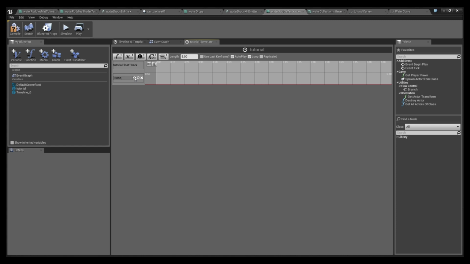So from the content browser, pick your curve. I'll use my old one, which is water curve. And now you see here that you have the curve that you created earlier, and you set the length to, I used 30 in the demo. Okay. And then back to the blueprint.